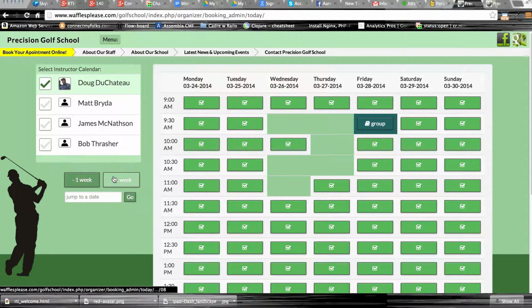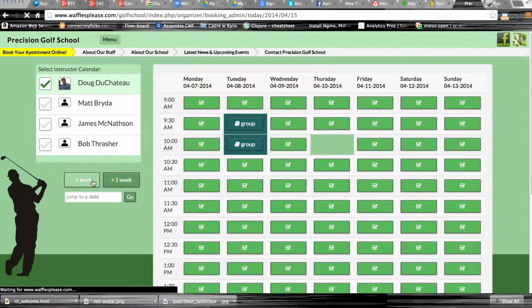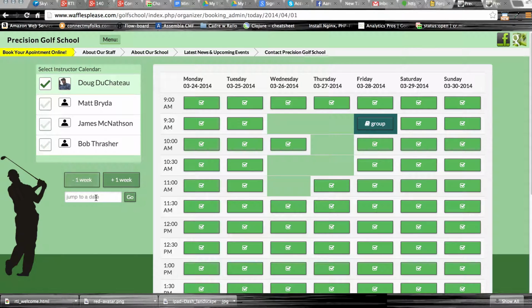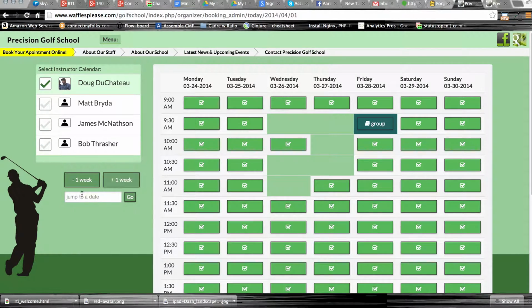Outside of that, we've got general navigation, where I can jump forward a week, go back a week, or I can use the date picker to choose a date and jump to that. So basically two ways for your clients to navigate the site here.